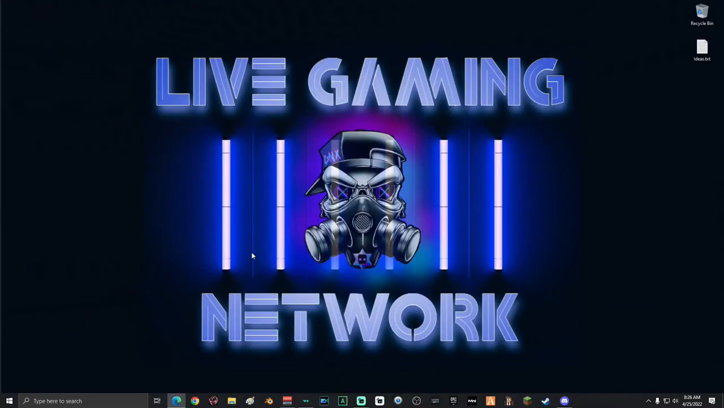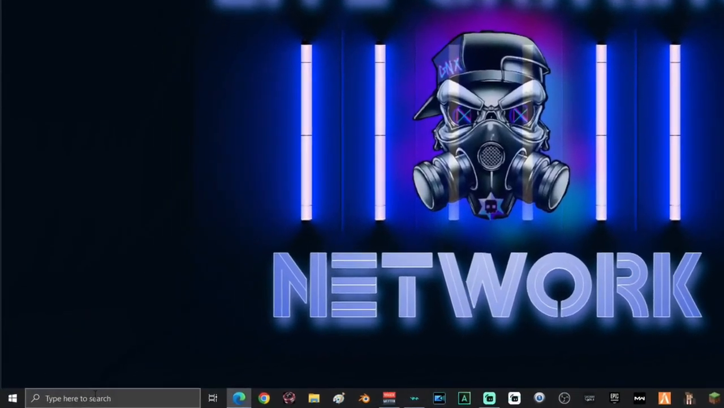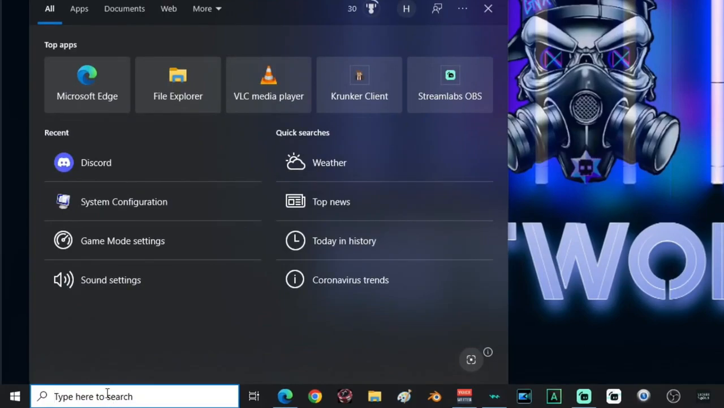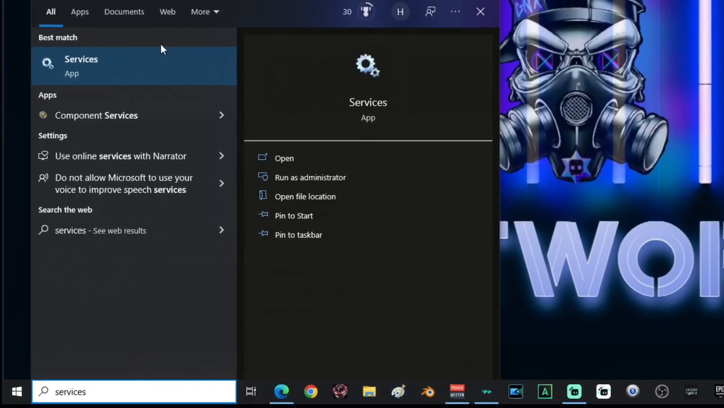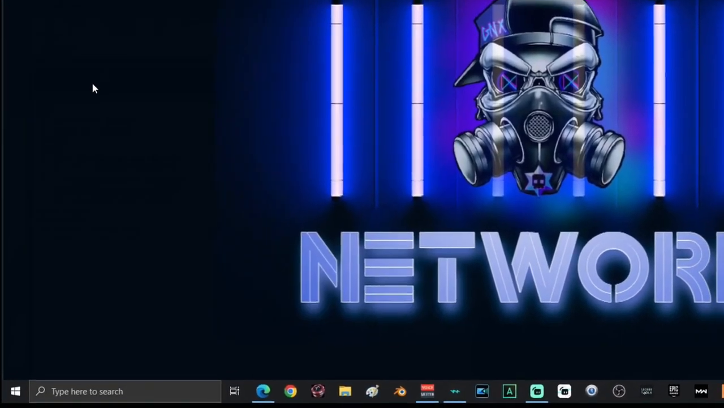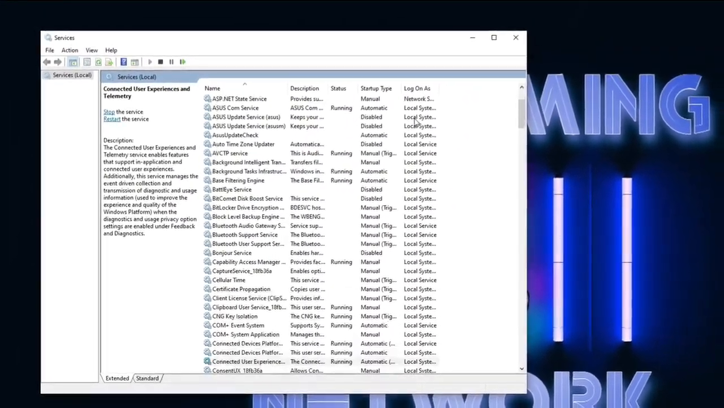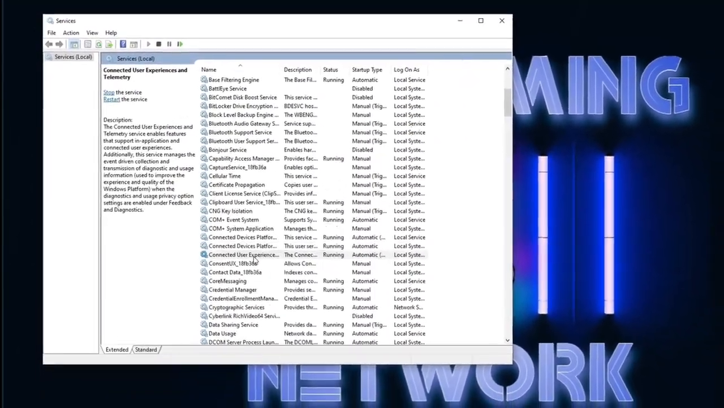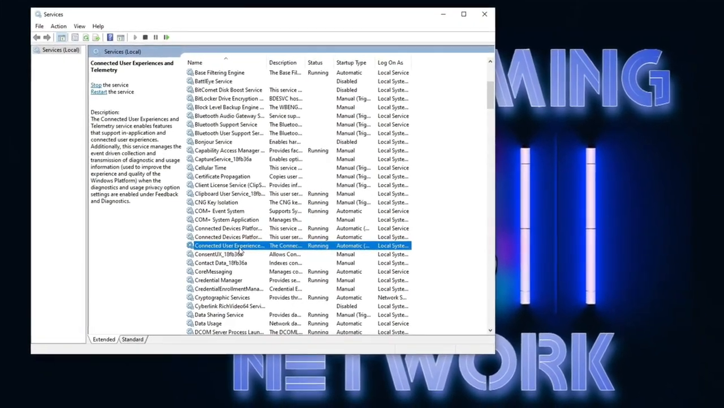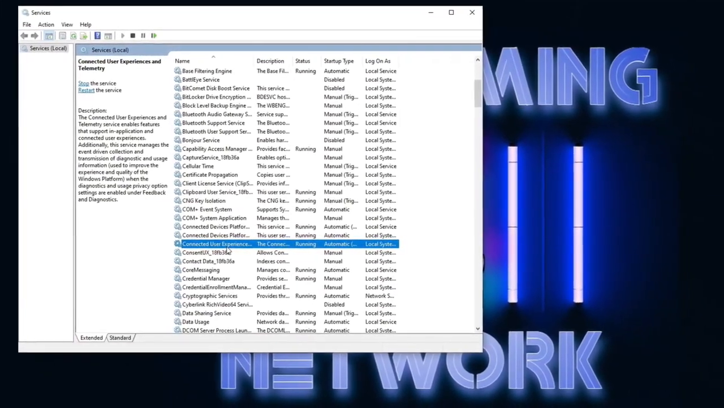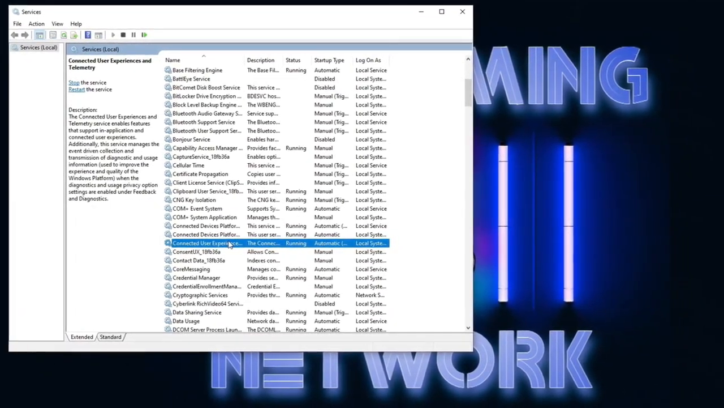Right, the first thing that you guys are going to do is go down here into search and type in services. Then select services. Once the services window is open, you're going to want to scroll down until you find Connected User Experiences and Telemetry, okay? What this does is spy on you, you guys.